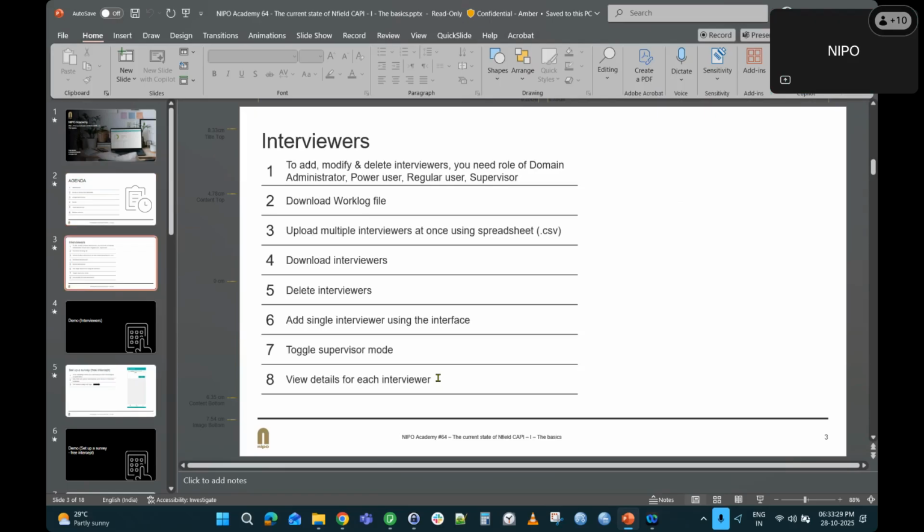First, interviewers. This interviewers tab which we are talking about is at the domain level, and the user with the role of DA, power user, regular user, and supervisor can add, modify, and delete interviewers. Other than that role, they will not be able to see this tab in the Nfield manager.